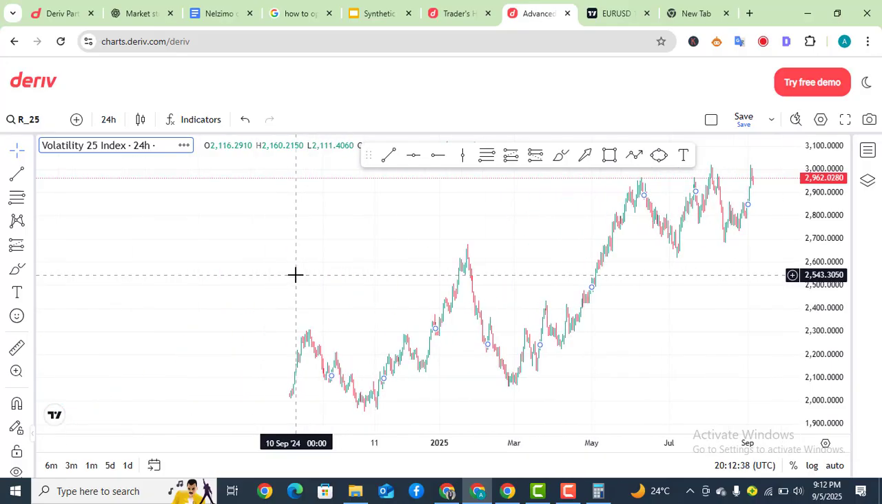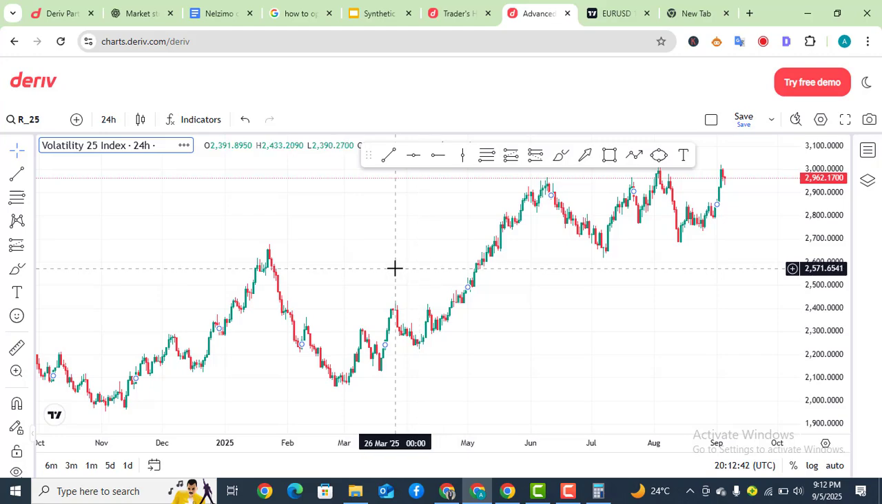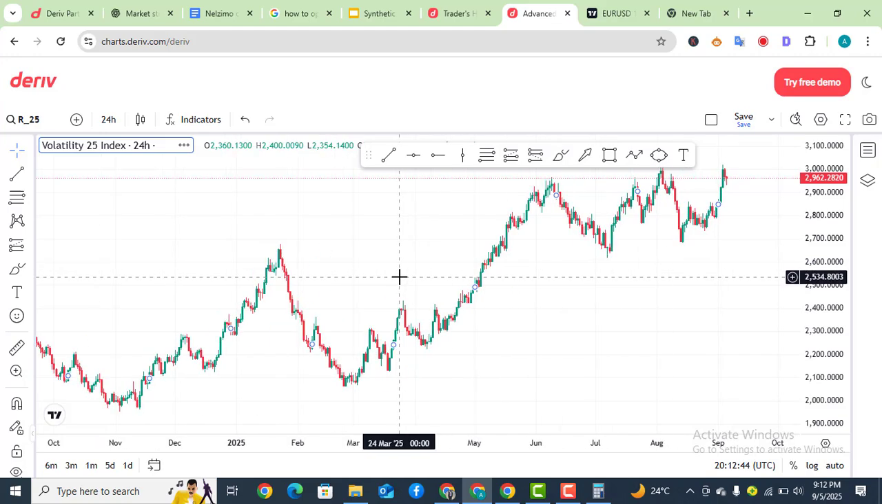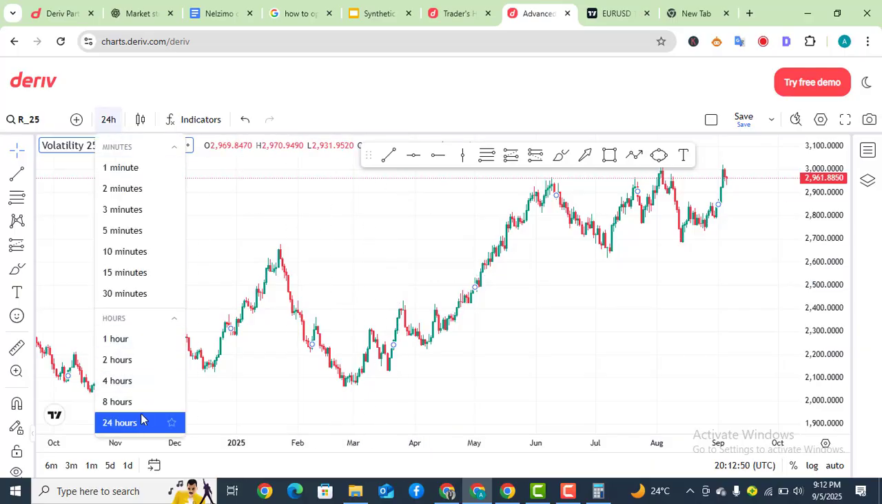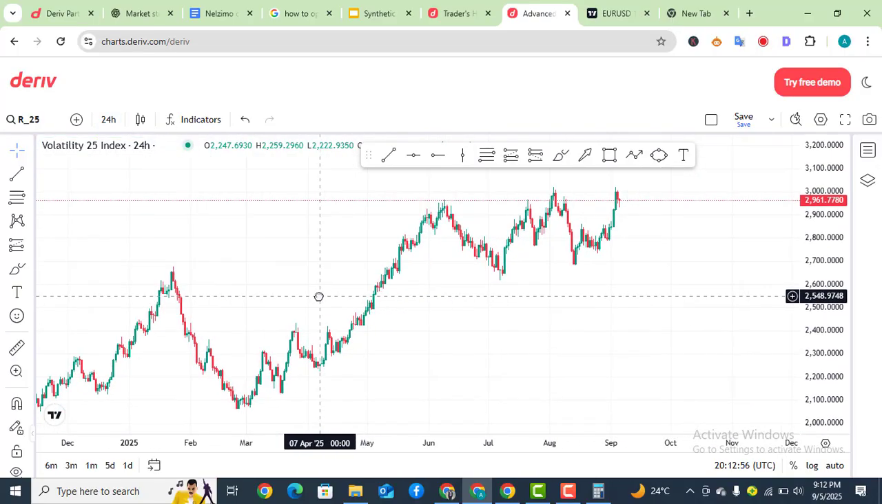So this is the chart of volatility 25 index. And just like I said before, I'm a pure price action trader. So I always first conduct my top down analysis. So I normally start from 24 hours time frame or from daily time frame. So I'll make sure it's selected first.